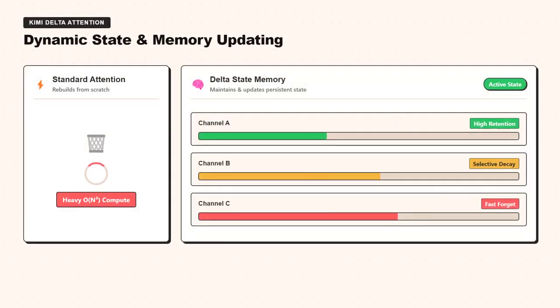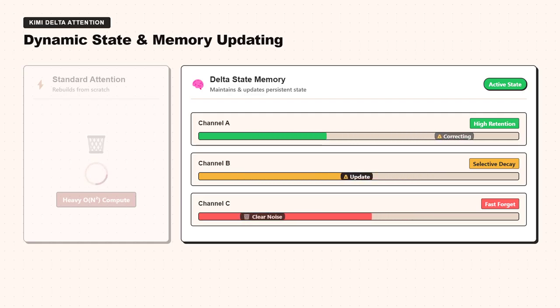Kimi Delta Attention takes a more memory-like approach. Instead of constantly rebuilding everything from scratch, it maintains and updates an internal state. New information can correct that state, while different channels can retain or forget information at different rates.